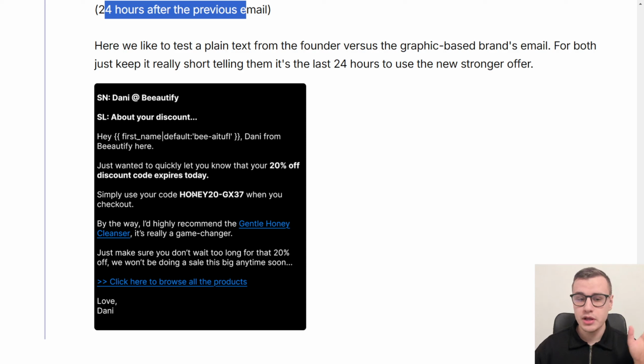Simply use your code and restate the code when you check out. So you tell them how to claim it. And by the way, I highly recommend the Gentle Honey Cleanser. It's really a game changer. Now, when the owner himself is messaging you and recommending a specific product, you kind of feel that it's better than others, right? You kind of feel like you're getting inside information and that it's a deal for you, right? It's just a little psychological thing.